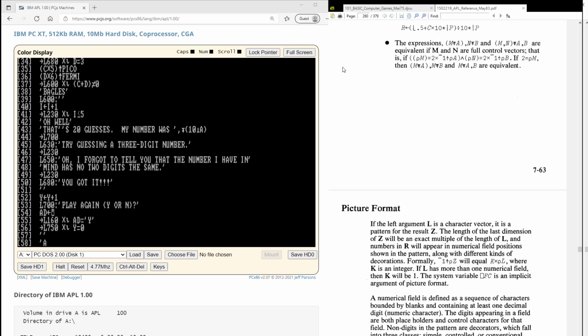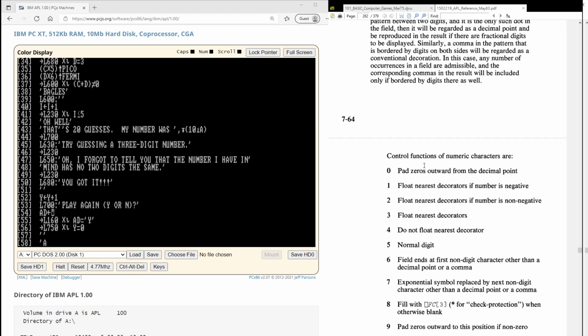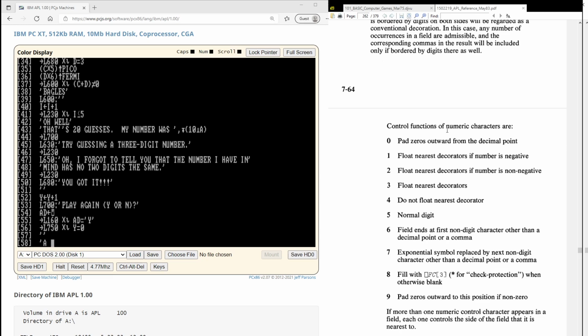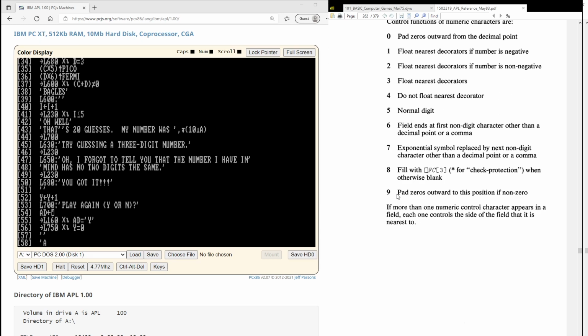Okay, so here starting on page 261 of the PDF, we have picture format. You can use the control functions of numeric characters as follows. 0 represents padding zeros outward from the decimal point. 1 floats any decorators like minus signs and so on, commas probably, and other things here. I haven't done a lot with these encodings, but a 5 represents a normal digit.